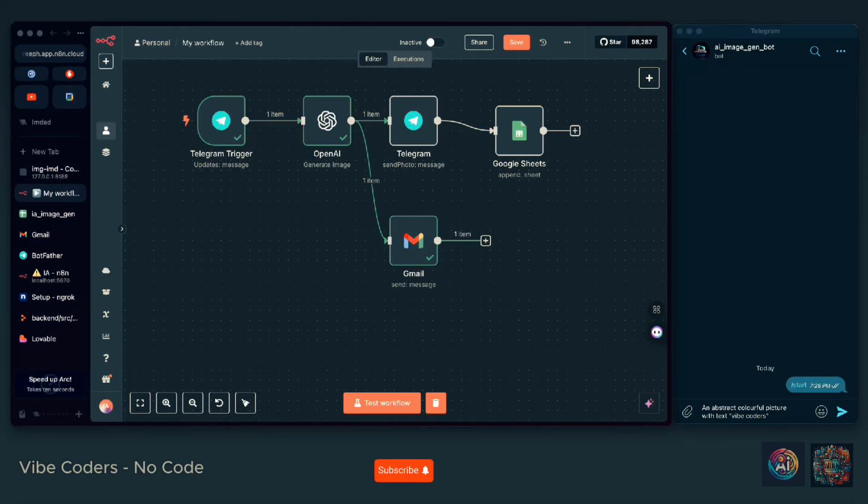Hi everyone. Today I'll be demonstrating a simple yet powerful automation workflow built using N8N, designed to generate unlimited AI images via Telegram commands. The system is triggered by a Telegram bot I created, and it utilizes OpenAI's DALL-E model to generate images based on user prompts. Once an image is generated, the details, including the user's prompt and Telegram info, are saved to a Google Sheet, and the requester is also notified via email.